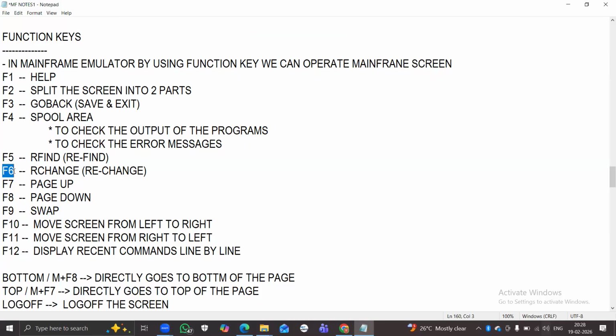If you press F6, it will RCHANGE, meaning you can change names. In the mainframe screen, our mouse scroll bar does not work. So to scroll the screen, we press F7 and F8. It will scroll page up and page down. If you press F9, it will swap into another screen, or another user ID.